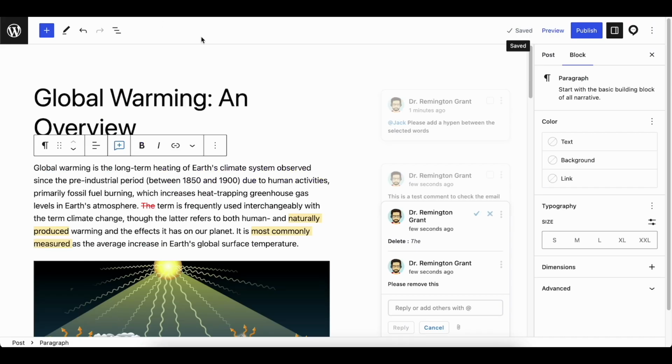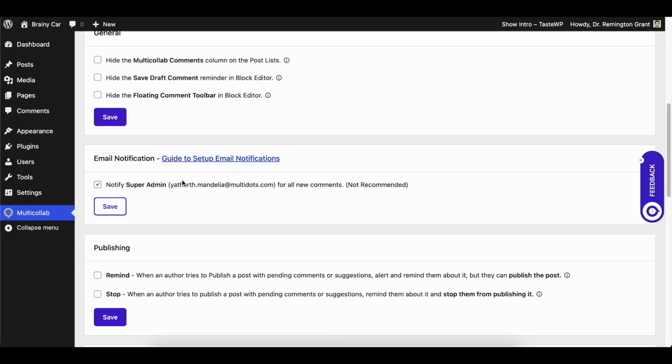So this is how you can configure an SMTP setup in order to receive email notifications in the Multicollab plugin.